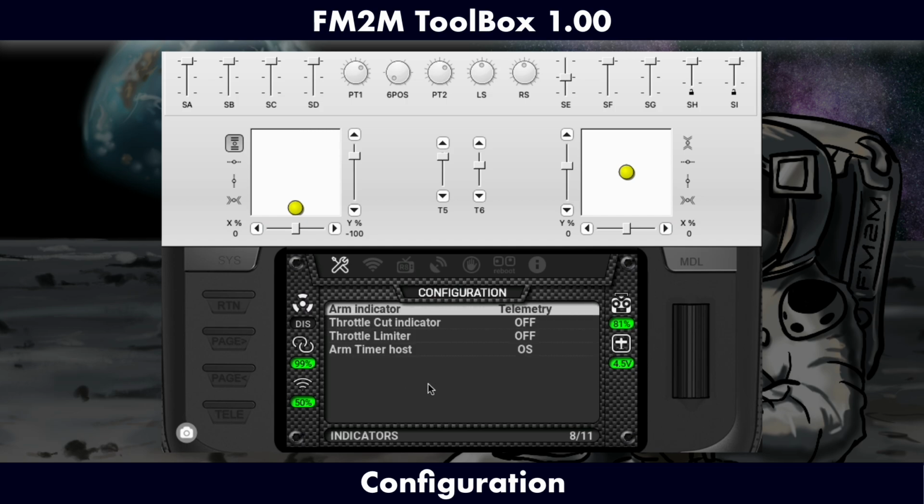There are 2 kinds of indicators. Some of them are independent of flight controller firmware, and some of them are dependent on flight controller firmware. Of course the first indicator is if your quad is armed, and it can be off, of course. You can define that you will have this indicator based on a switch, logic switch, or it will be taken from telemetry.